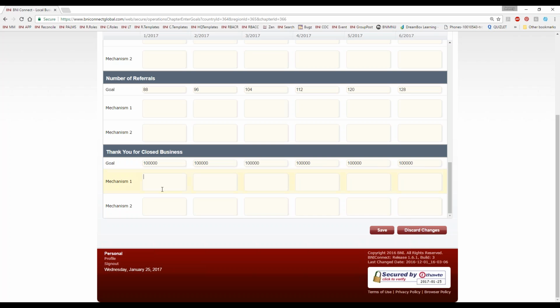Right, and of course you can put in your mechanisms for that, maybe making sure people are using the online slips program, encouraging people to turn in their thank you for closed business. And when you're all set, make sure you click save.